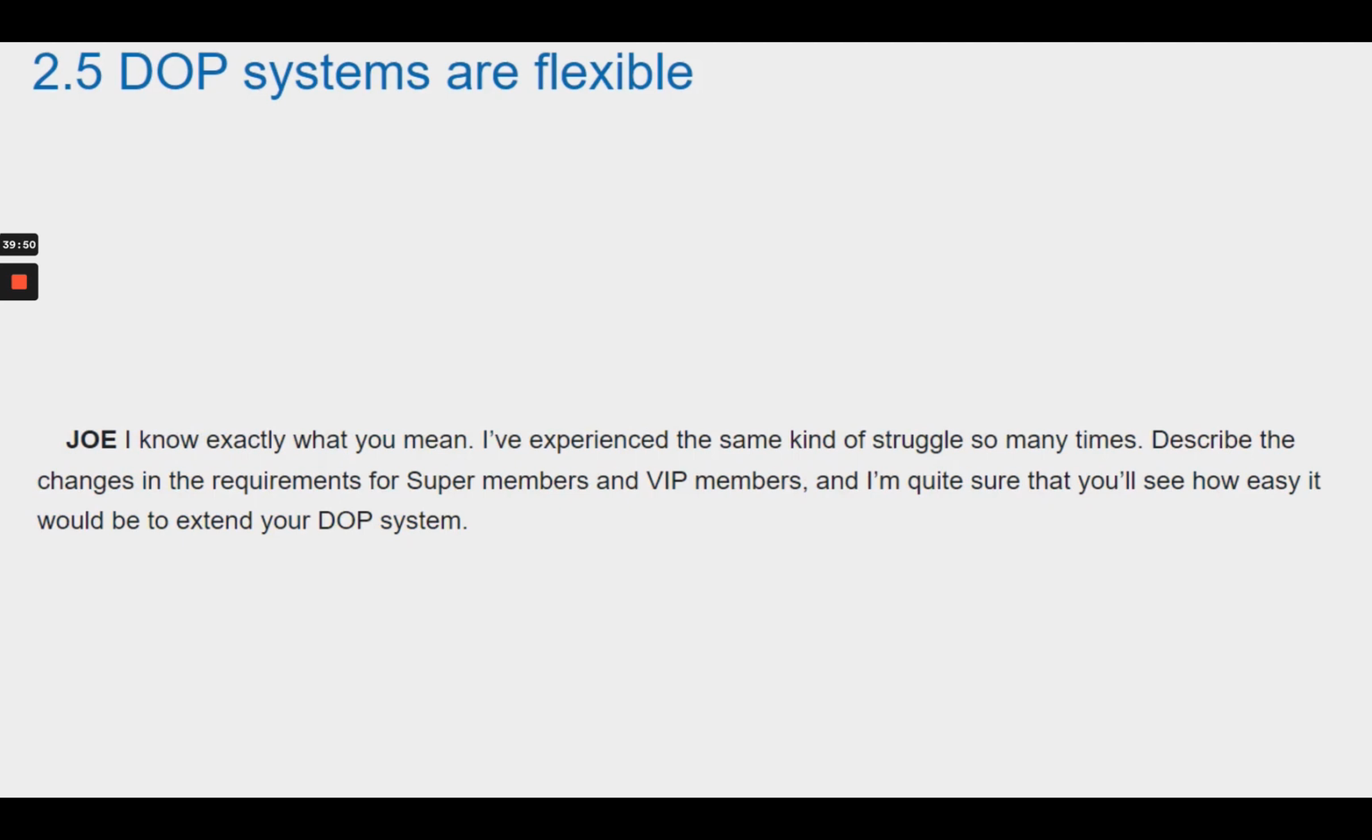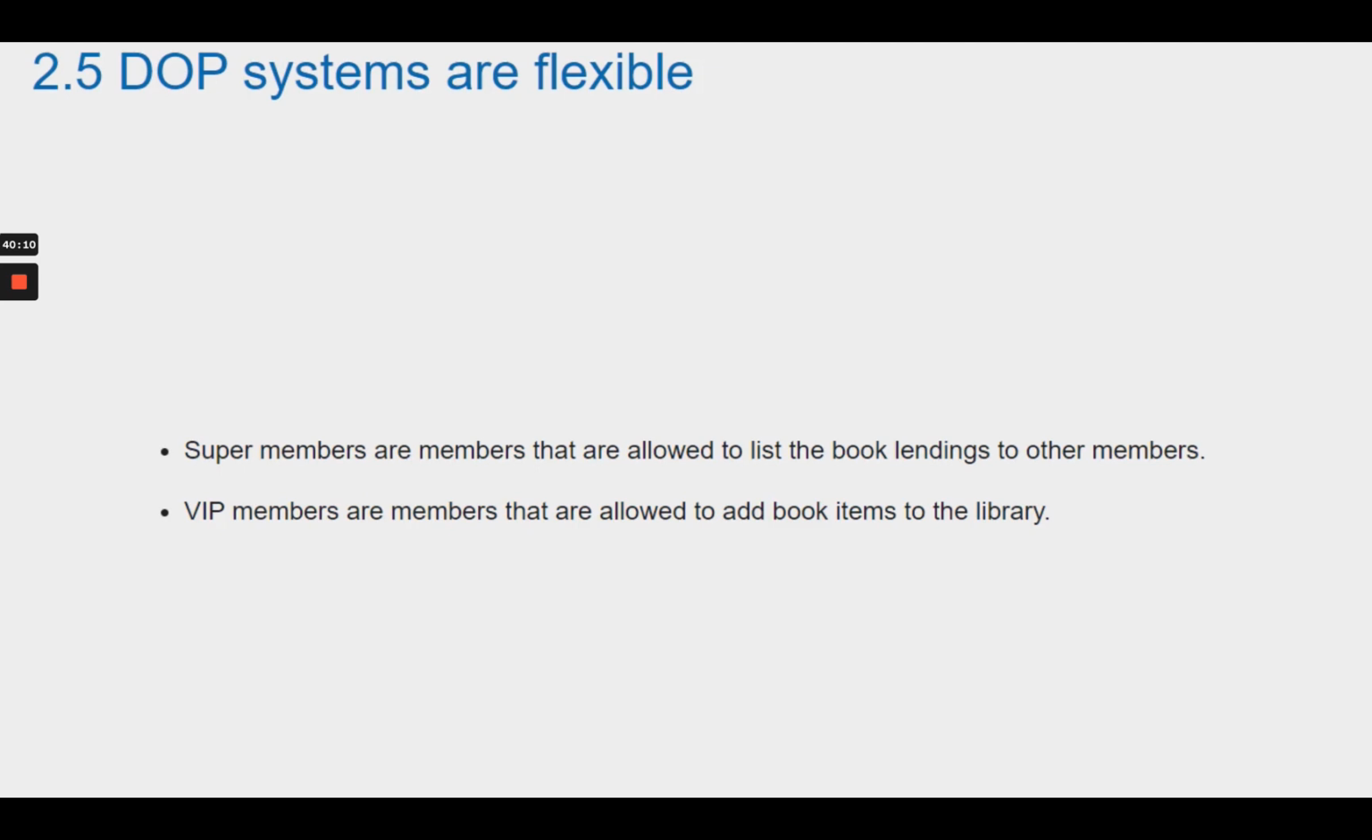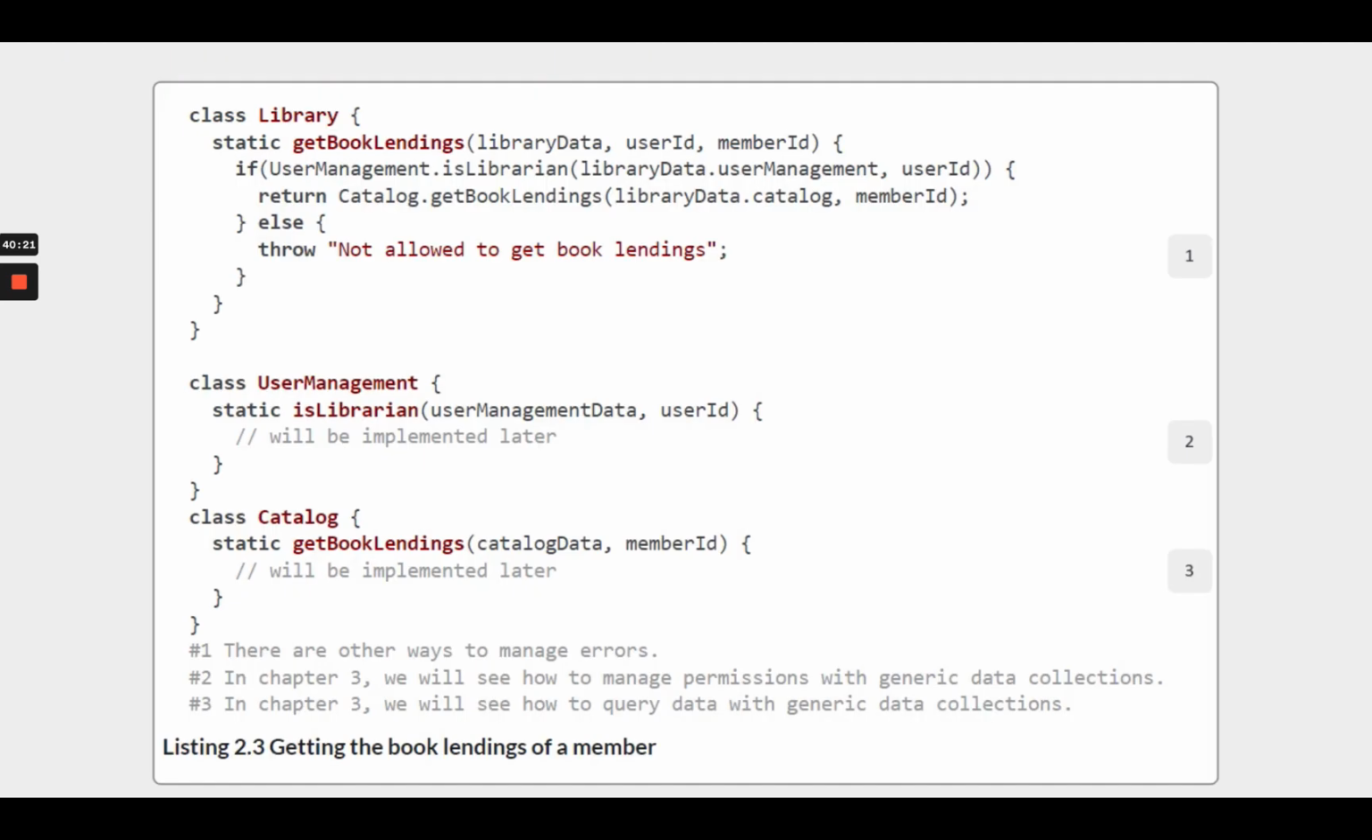Joe, "I know exactly what you mean. I've experienced the same kind of struggle so many times. Describe the changes in the requirements for super members and VIP members, and I'm quite sure that you'll see how easy it would be to extend your DOP system." The requirements for super members and VIP members. Super members are members that are allowed to list the book lendings of other members. VIP members are members that are allowed to add book items to the library.